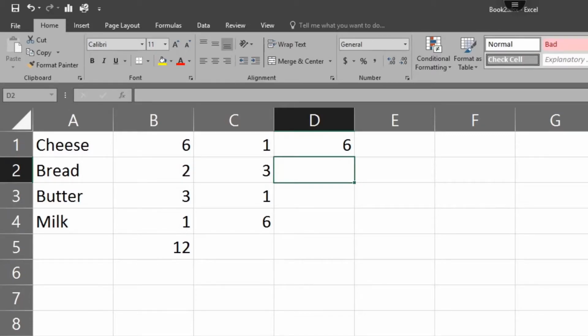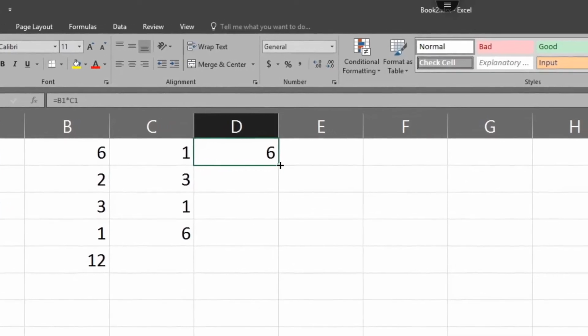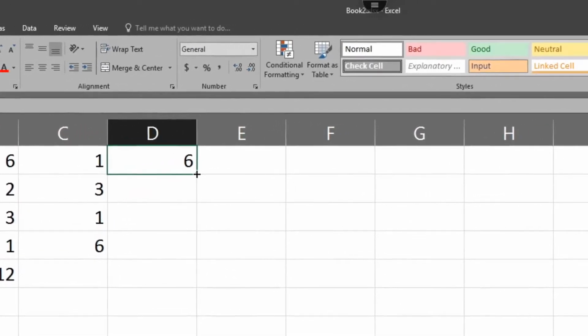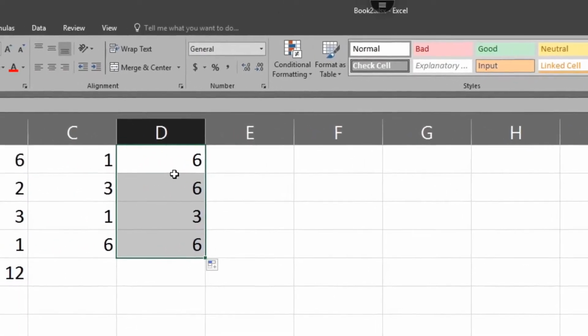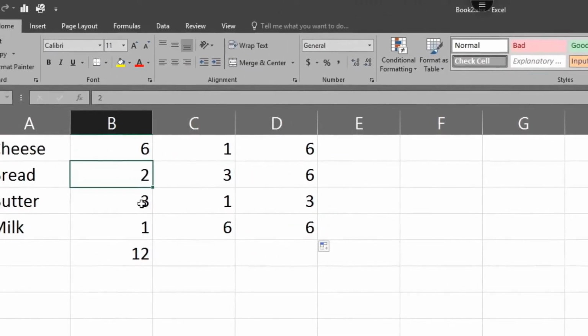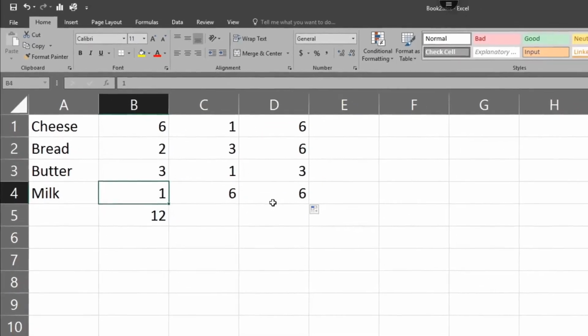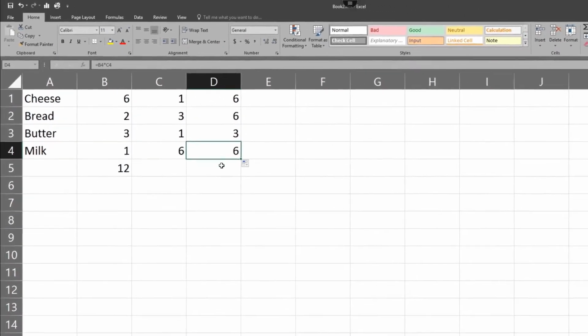As we've experimented with before, and when we looked at the different things that your cursor tells you, if you have your cursor down the very bottom right hand corner of this cell, we get the little black cross. Holding down this will allow us to auto fill down that same formula into the other boxes. And you can check 2 times 3 is 6, 1 times 3 is 3, 1 times 6 is 6, and that is all correct.